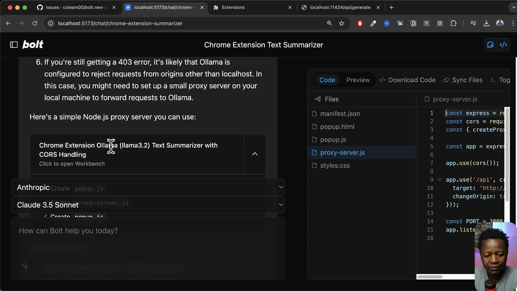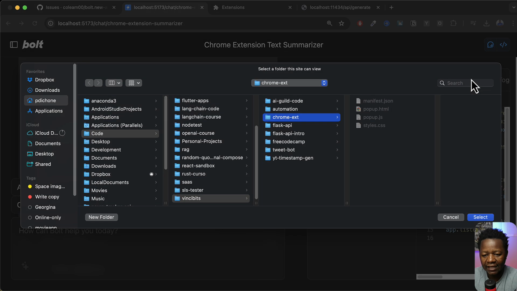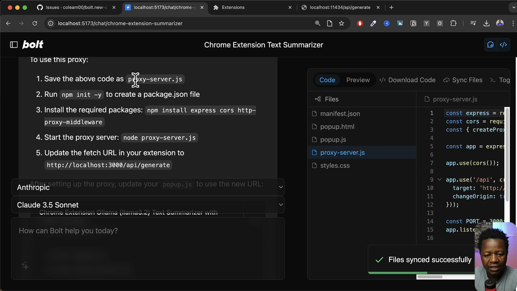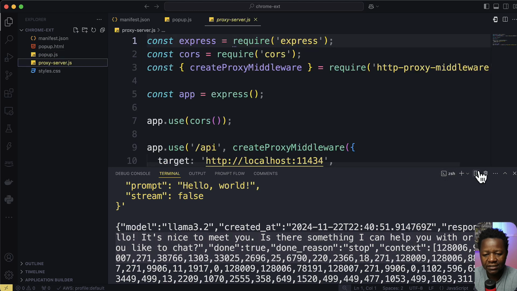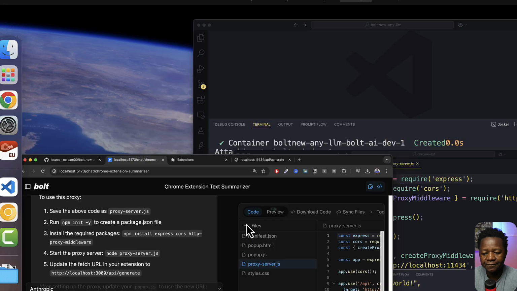I'm going to make sure, okay, save the code. Everything is good. Now let's save the code as proxy server. At this point, we should be able to see that we have proxy server, which is this. We have CORS and everything. So what do we do next? It says here, run npm init. You need to, of course, have installed Node for this to work.